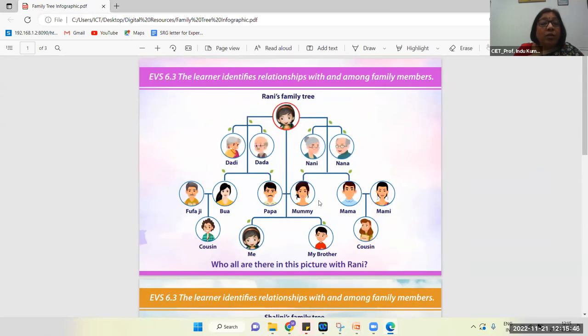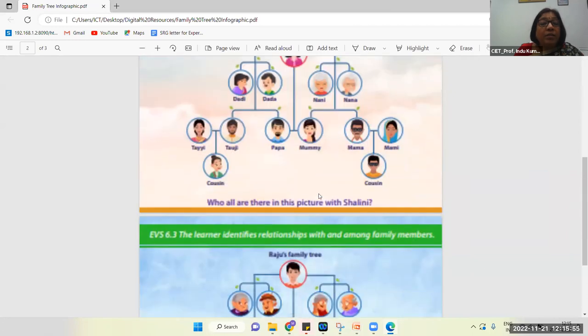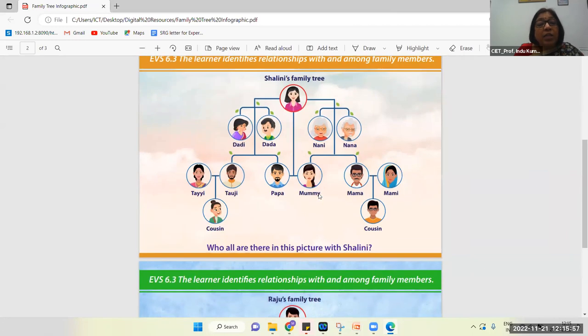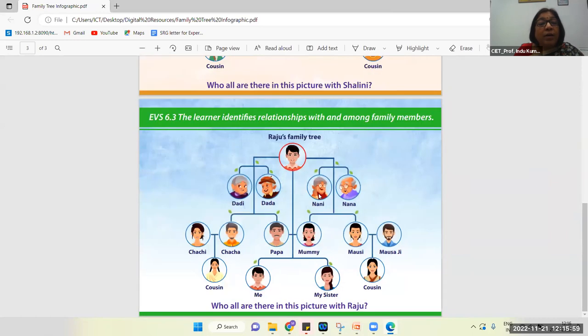We showed the girl child of papa's sister. But in the next slide, we showed papa's elder brother. Then in the next infographic, we showed papa's younger brother. Because as per the constitutional norm, we have to adhere to the small family norm. So we haven't shown more than two offsprings of maternal and paternal grandparents.